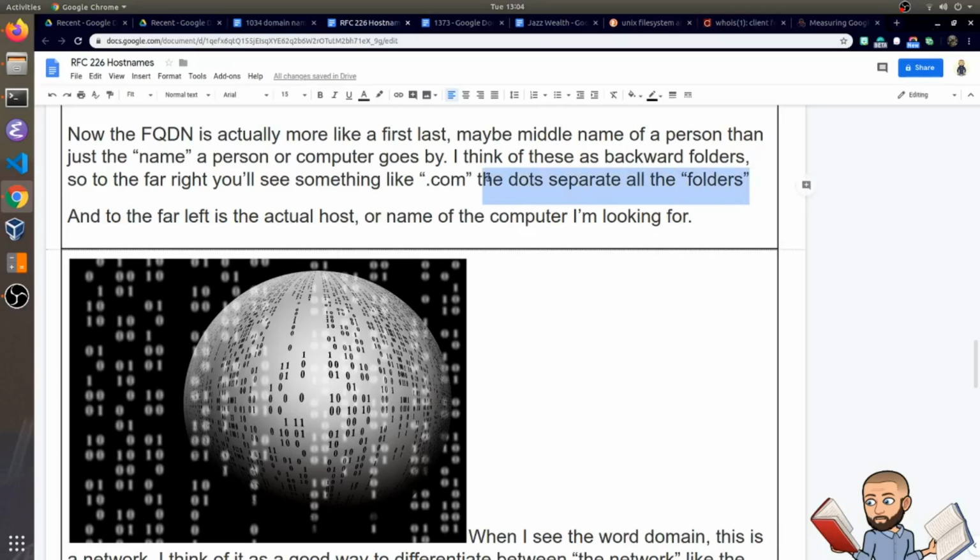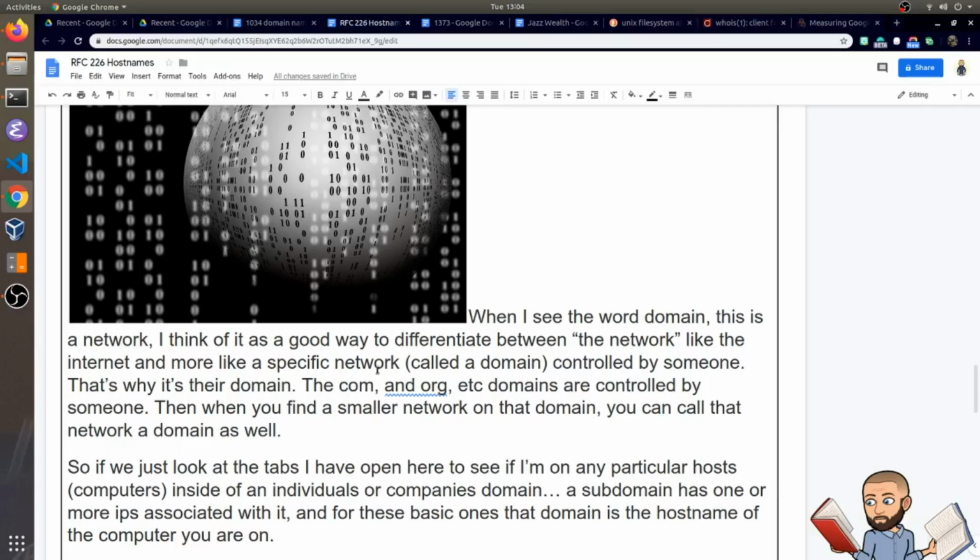The dots are actually like folder separators. At least in my mind, that's how I'm seeing it. And a fun fact, the people who control org recently made this a for-profit domain. It used to be a non-profit. But maybe the best way to show this is to go to some of the URLs I have open here.